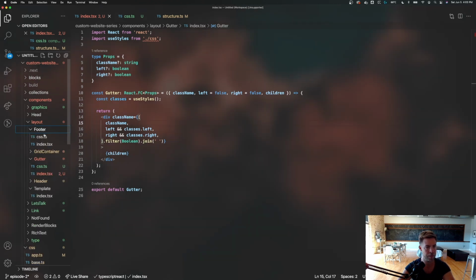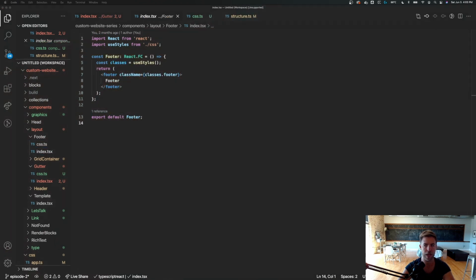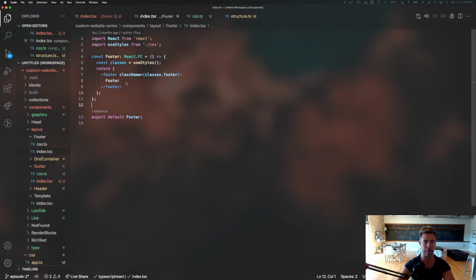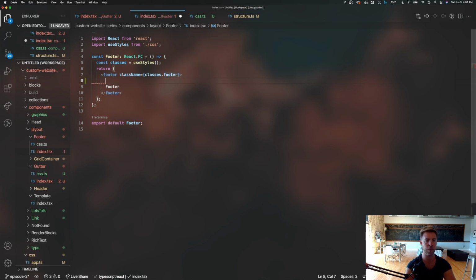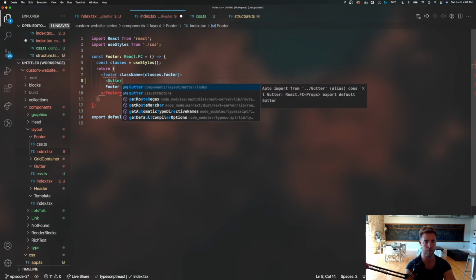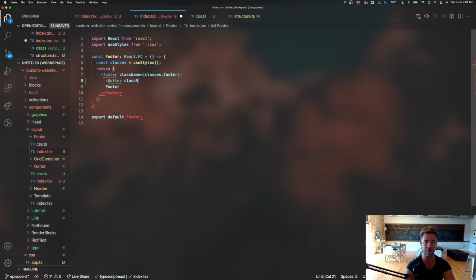So in our footer, we're going to fake it. Let's have two elements inside of here. Maybe footer itself can be positioned relative, but first we're going to have gutter. And then let's give it a class name of BG wrap, classes.bg wrap. And then we're going to have a div class name equals classes.bg. So this is going to be our absolutely positioned background element.